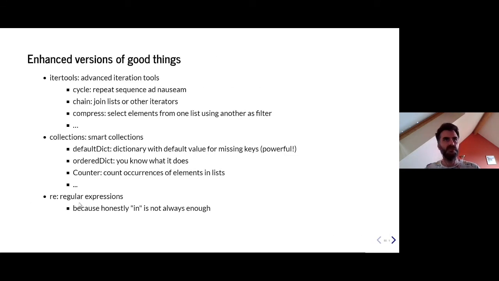Then here I present a few enhanced versions of things that we've already seen. You have, for instance, the itertools module, which has functions like cycle to run through a sequence ad nauseam. So it runs and runs through, it starts from the start again until you tell it to stop. You have chain to join lists or other kinds of things that behave like lists. You have compress to filter elements. Then you have collections.